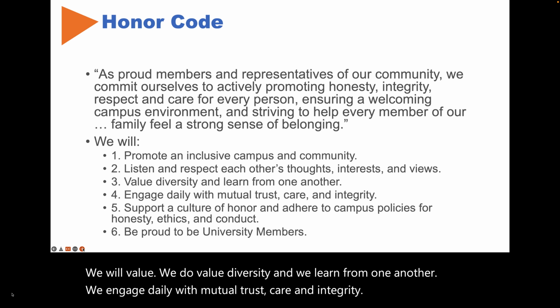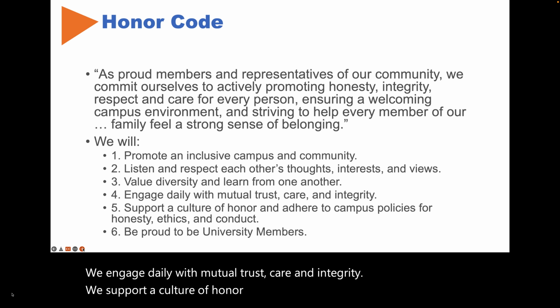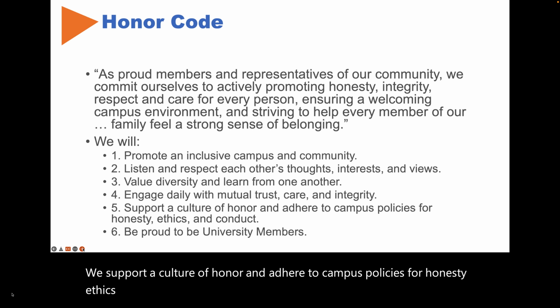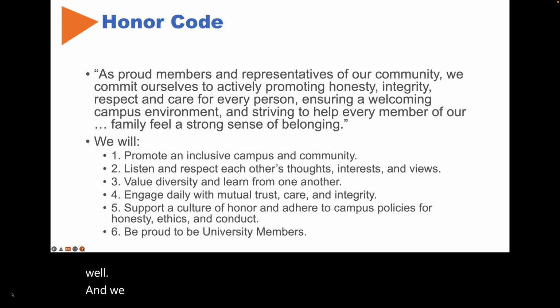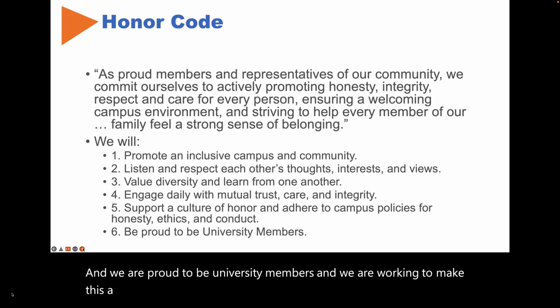We support a culture of honor and adhere to campus policies for honesty, ethics, and conduct. And you can Google those. We have ethics policies as well. And we are proud to be university members, and we are working to make this a great place for everyone.